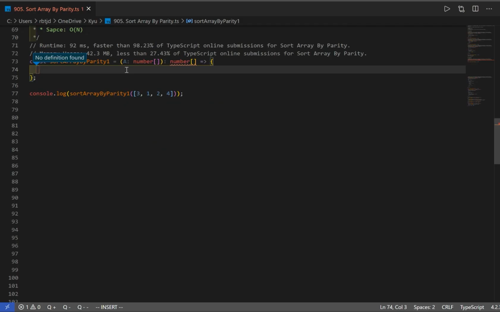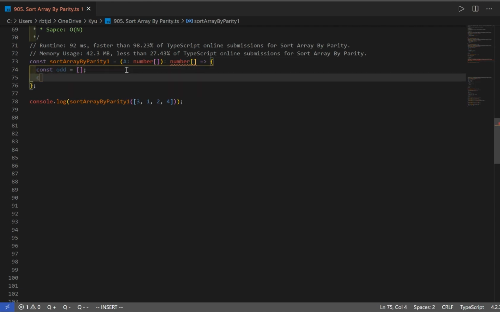Now let's implement our first solution. For this one, we're going to create two separate arrays, one for odd and one for even. We're going to iterate through our array and put all the evens in the evens array and odds in the odds array. And finally, we're going to concatenate those two and get our result. Now, first, let's create our arrays. The first one is going to be odd, and the next one is going to be even.